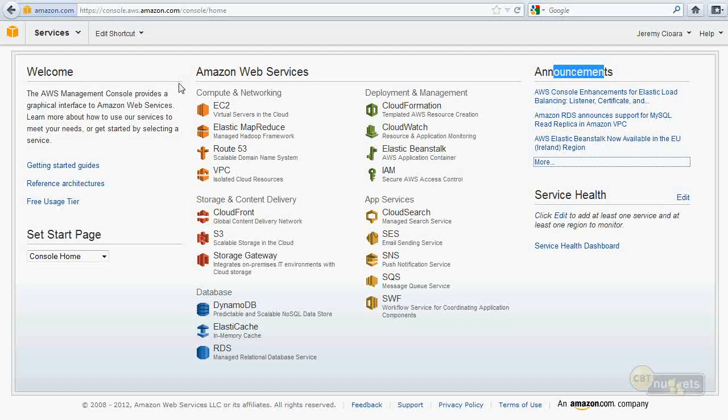It's so development focused. It's amazing. So anyhow, let's get in. This is what the Amazon AWS Management Console looks like today, and we're going to start off by going to EC2.